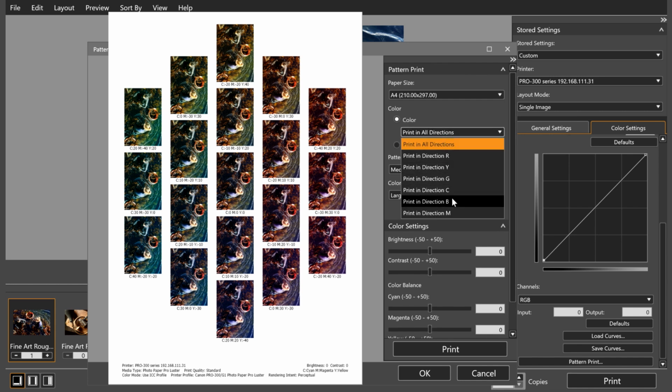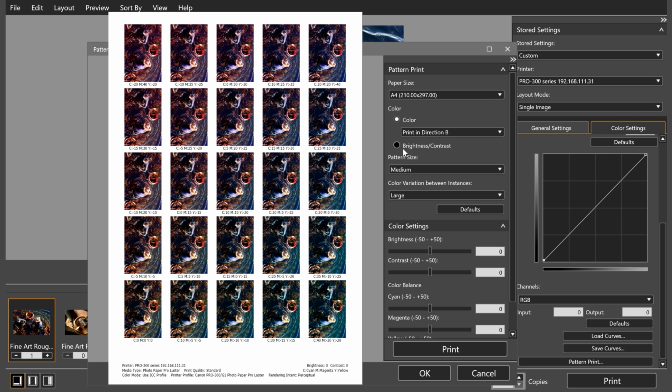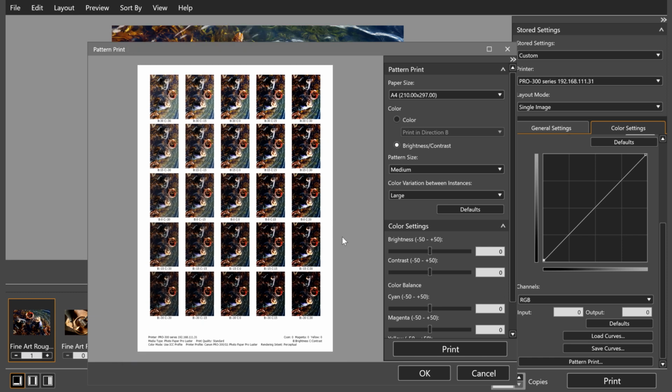And of course, brightness and contrast pattern print works in the same way, with the middle line showing lower brightness on the left and higher brightness on the right, with contrast low at the top of the page and higher towards the bottom. The adjusted values from your pattern print even carry over into your main window, so you don't have to make those adjustments again once you're happy with your print.